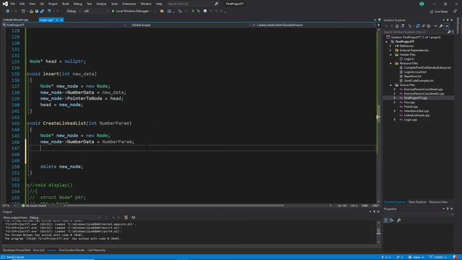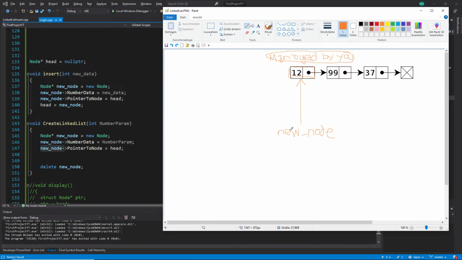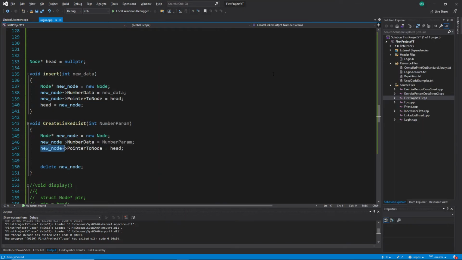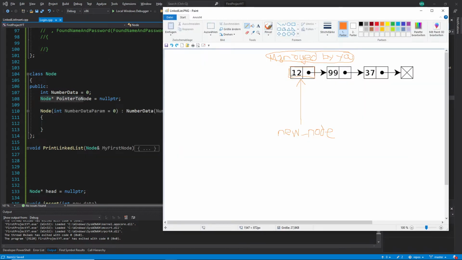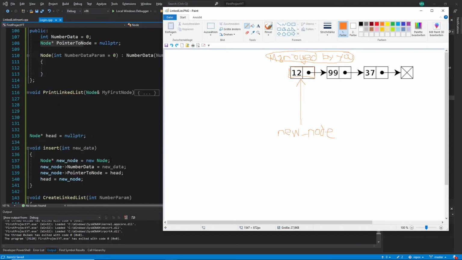Let's copy this one and paste it in, and let's see what happens here. Here's something new. We have here again the new node. That is this pointer, this orange one. This orange pointer is accessing again the class here. This is this class here. And this class we can see has also a pointer. So we are accessing this class, this pointer here. Also our pointer is accessing this pointer. All right, that's cool.